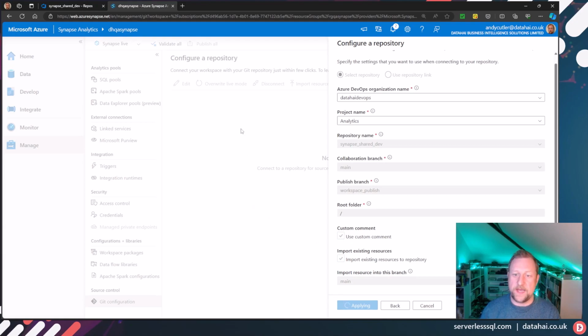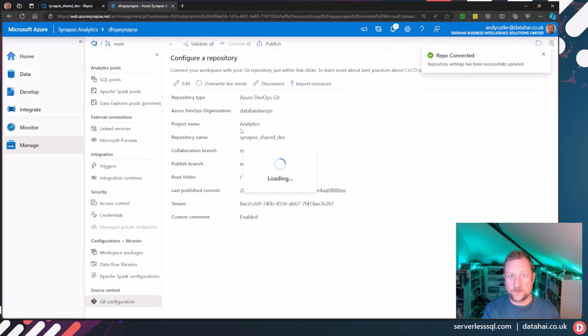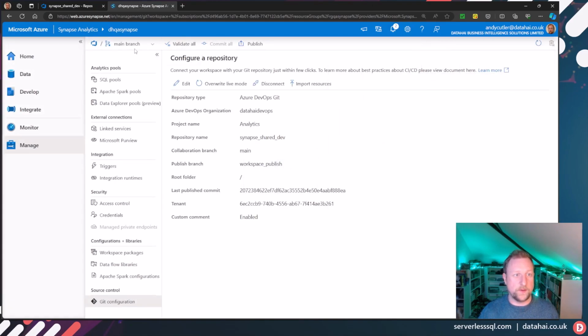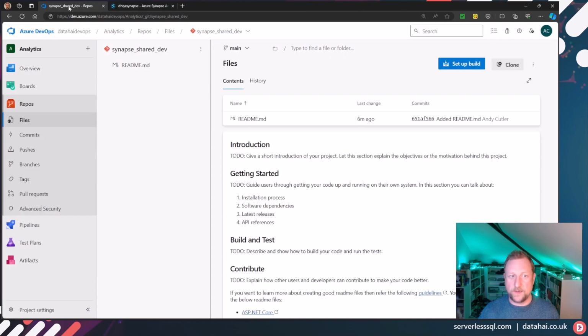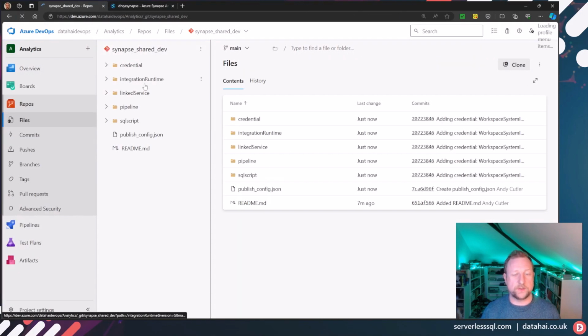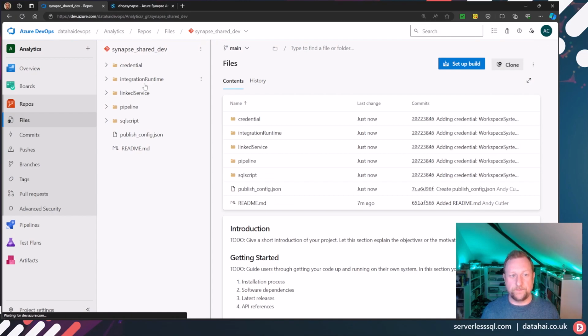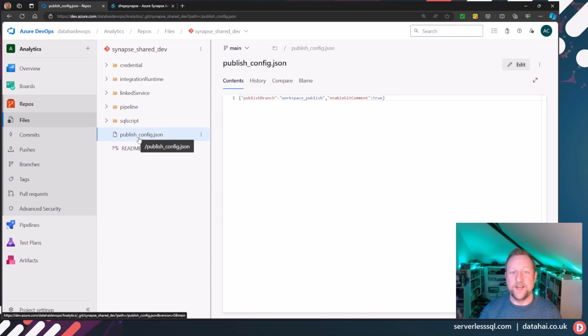So let me apply that. Take a few seconds to run through. And essentially what it'll be doing is it'll be connecting to DevOps and pushing the artifacts from the Synapse workspace into the repo. So let's go back to the repo, refresh. There we go. And essentially, really, all it is, it's just a bunch of JSON, right?